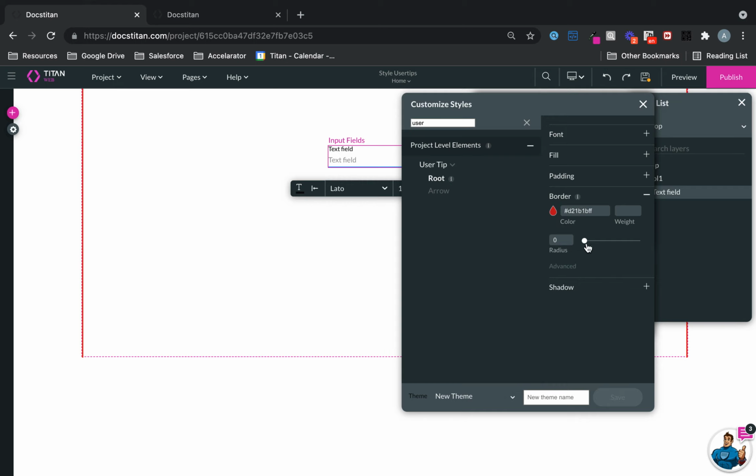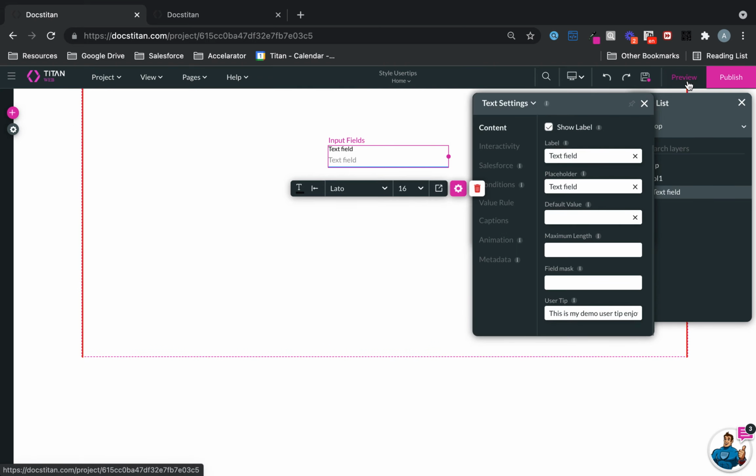And I'll give it a bit of a radius. Let's say I'll give it about 10. 10 is good to me. And that's it. And I can now choose how I want my border to look, so I'll have a few dots there as well. But once this is done and you're happy with all of this, just go ahead and save your project.